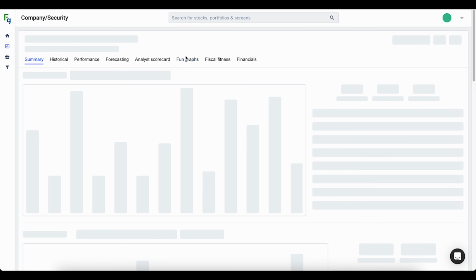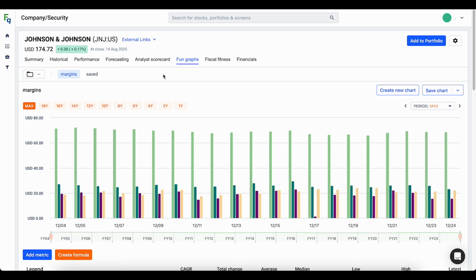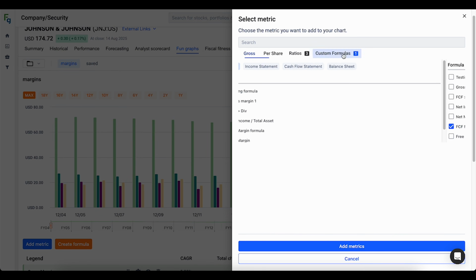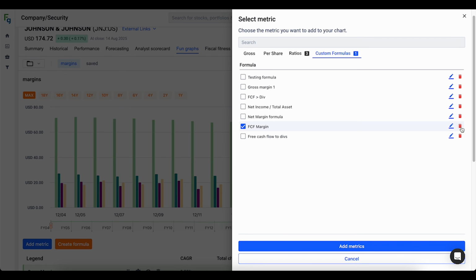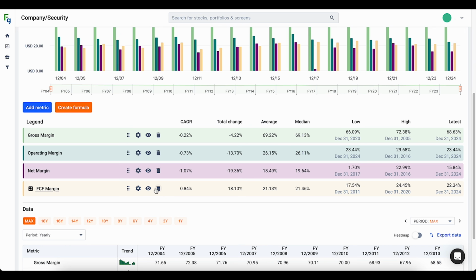And then I do also have the ability to manage these custom formulas from within here. So notice I can edit this formula if I want. I can delete this formula completely if I want. And then removing it from the chart is done from here.